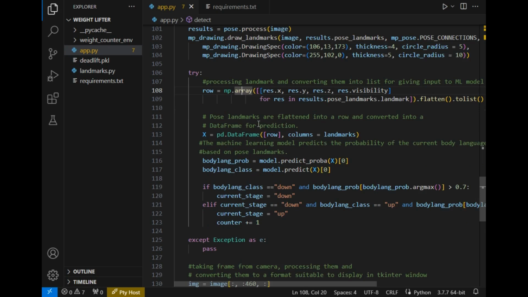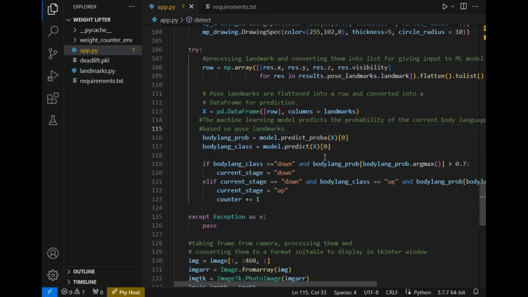After that, the pose landmarks are flattened into a row and converted into a data frame for prediction using this line, which is pd.DataFrame, taking the row and columns equal to the landmarks that are stored in this landmarks.py file. After that, the probability function comes into the picture, which is responsible for calculating the probability of the pose, which is done using these 2 lines, as you can see.